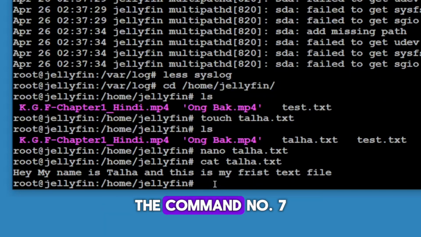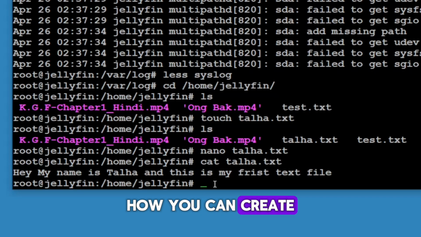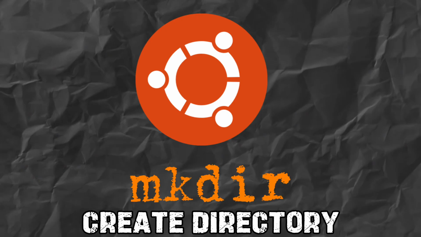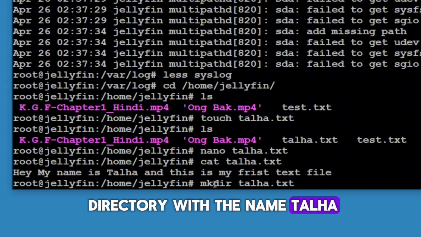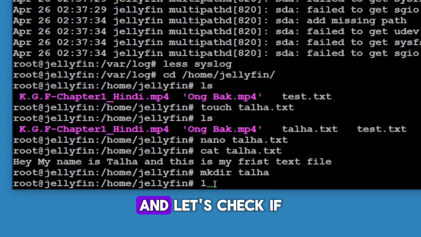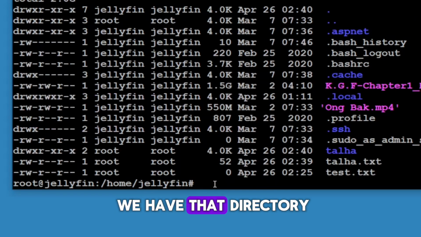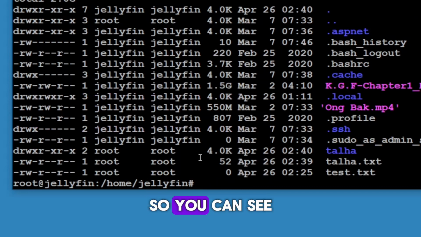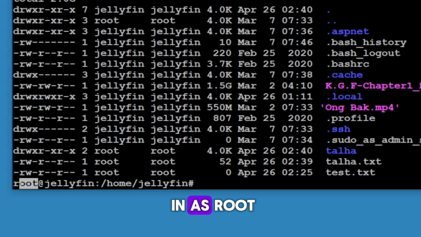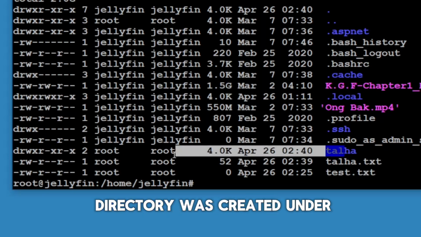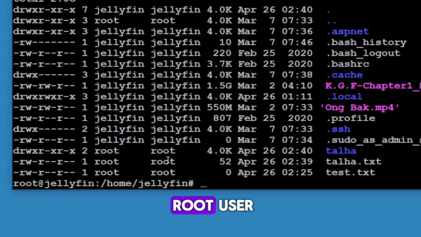Command number 7 is going to be creating a directory. How can you create a directory in a Linux server? For that, the command is mkdir, and let's say I'm going to create a directory with the name Talha. Let's check if we have that directory here already. You can see now we have that directory, and as I'm logged in as root, you can see this directory was created under the root user.